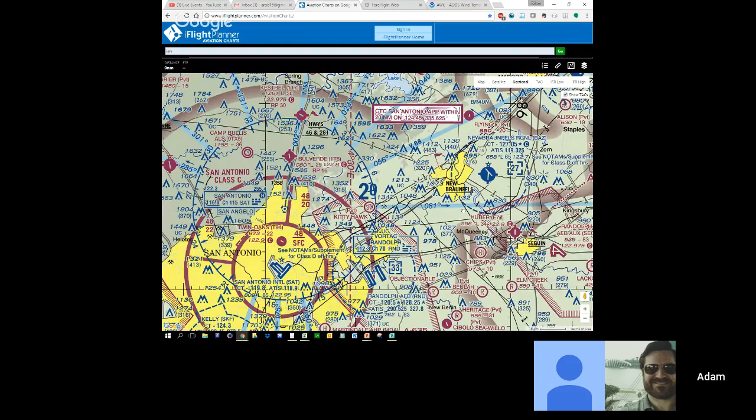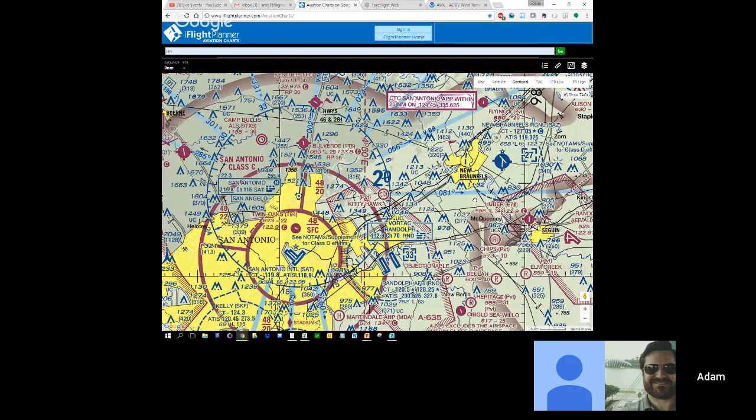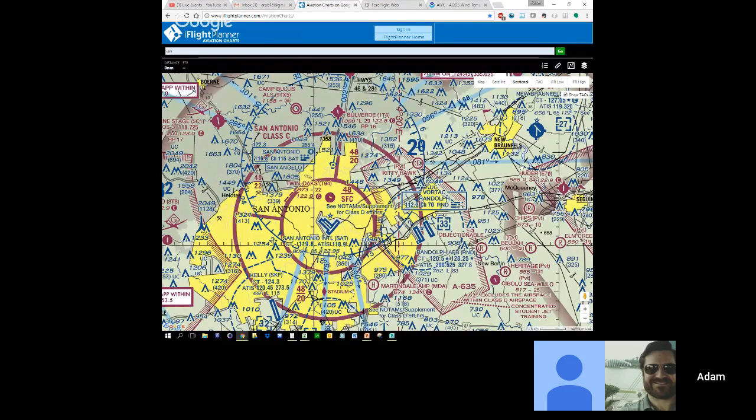But in the case of San Antonio, he doesn't have to give you a clearance to enter the airspace, to actually go into the Magenta area. Got it. Okay. Yep. That's helpful.